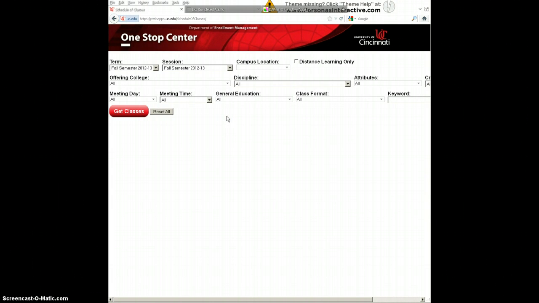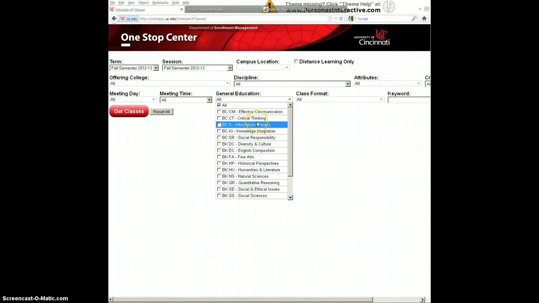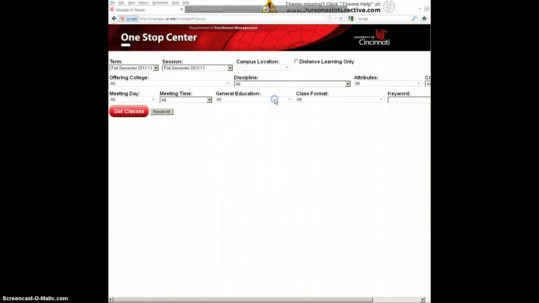So let's say if you get to the point where you have to start doing some of your gen eds or your BOKs, you can choose those as well. Please keep in mind, though, that some of the BOK codes have changed as well, such as under quarters there was a separate humanities and a separate literature, but under the semester system, humanities and literature are combined. Also, class format. You can have a CD-ROM class, a classroom or in-person meeting, an individual study or non-classroom study, or World Wide Web. Or you can search for a class by keyword.